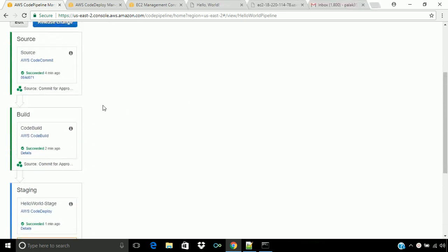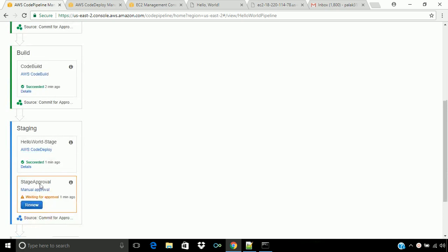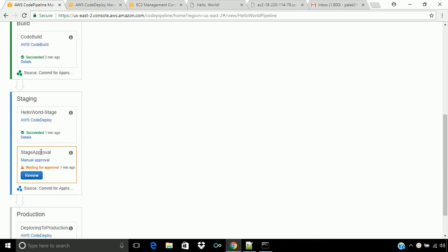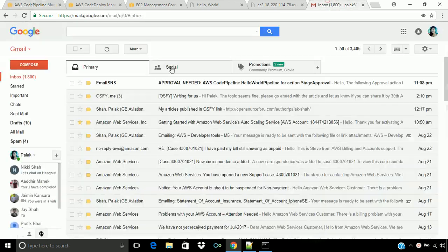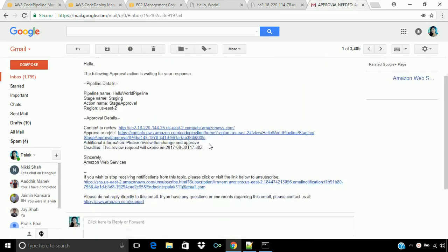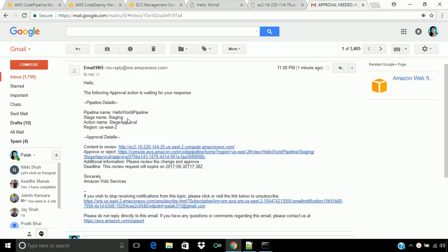Now we can see all the build and staging has been completed and it has stopped for the stage approval. We can see that it is waiting for approval, and we can review from this pipeline also. We have also received one mail for the same. Here we can see that the pipeline has sent this message for the approval action.